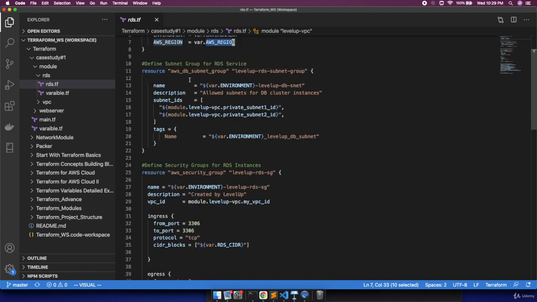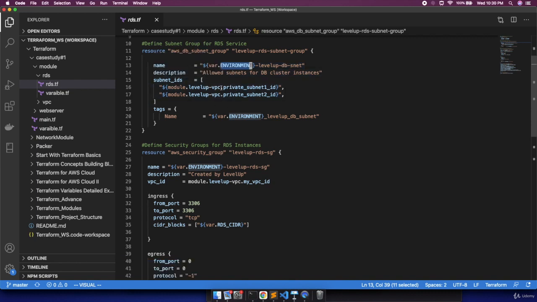Then we are defining the resource aws_db_subnet_group. This subnet group I'm defining for the RDS service. The name of my DB subnet group is levelup RDS subnet group. The name of this particular subnet group will be the environment name, then hyphen levelup-db-subnet. Description, let's leave it. And inside the subnet, I'm defining both of my private subnets.